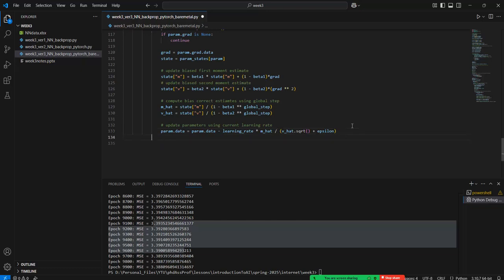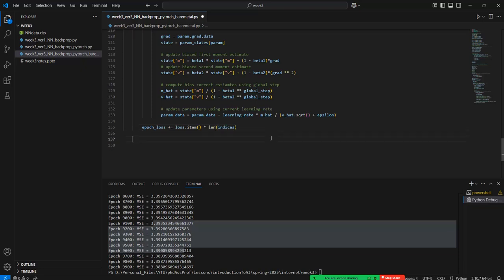After that, the epoch loss should be calculated in here. Plus equal loss item times len indices, because in the mini batch we do not compute every data, just only the batch size. And after that, the total epoch loss is obtained by division equal to the train samples in here. And so total MSE values append should be assigned with the epoch loss.